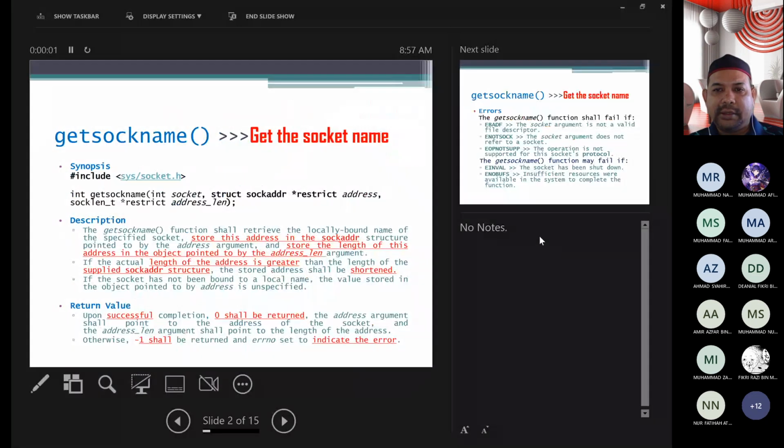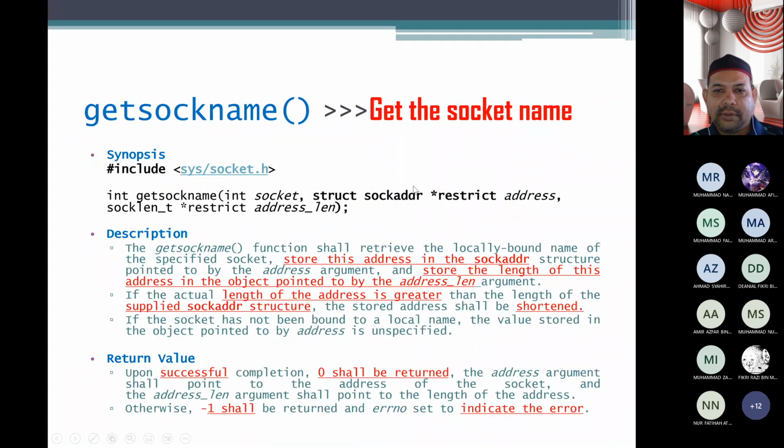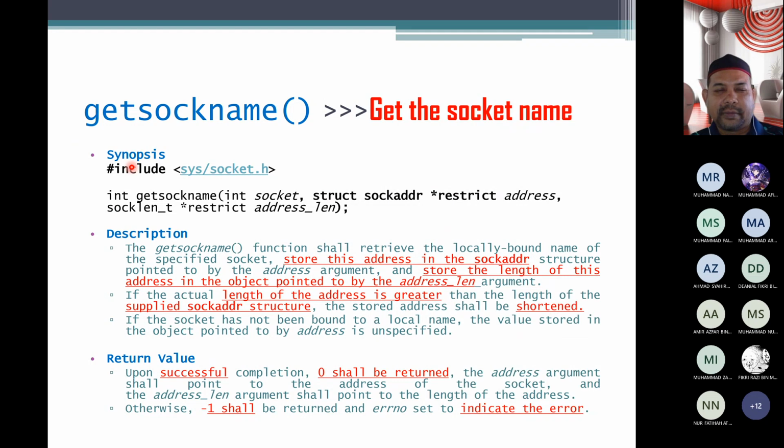show presenter, so salah. Presenter view kanan screen pointer option, laser option. Okay, include sys socket h.